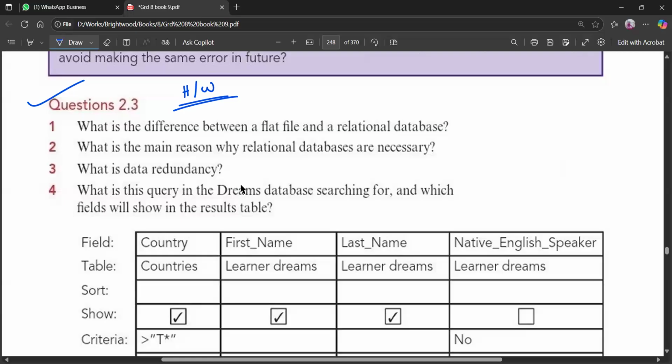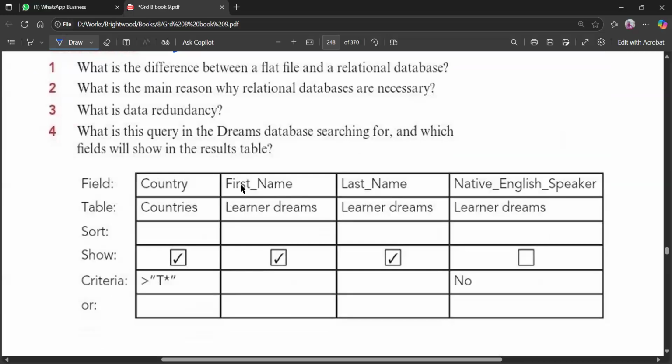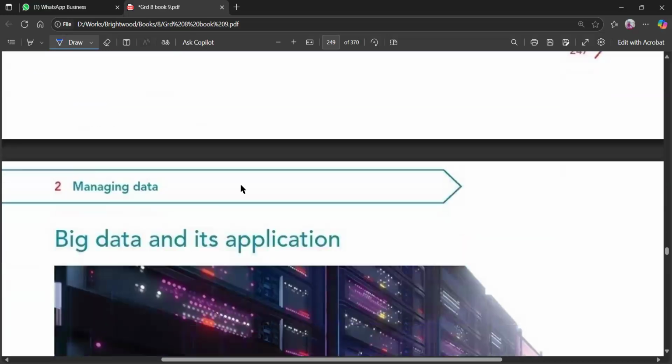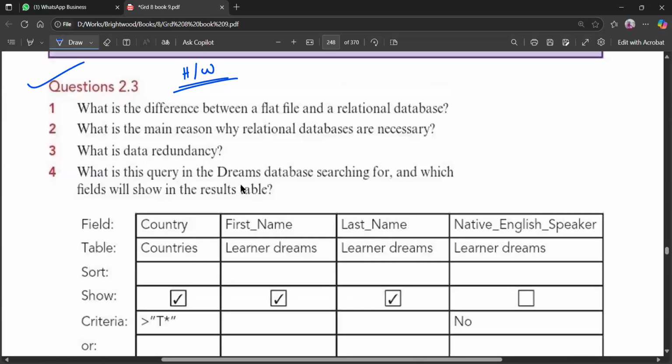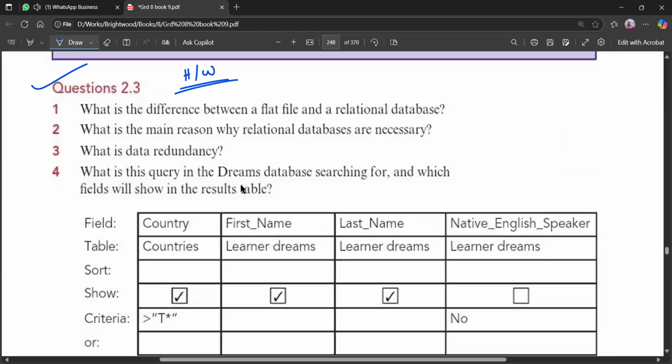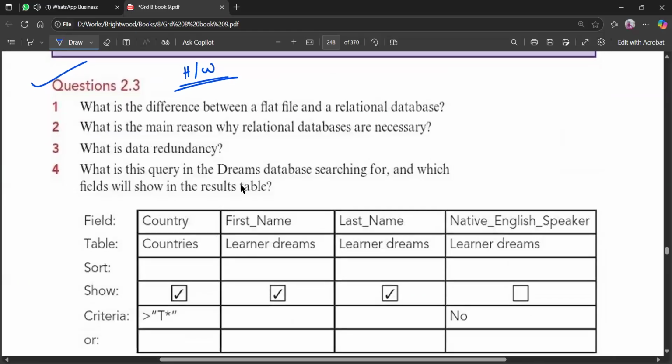What is a query in the Dream database? Searching for which fields will show in the result table. In the Dream database, you can see what the query is that is running. You can write down these answers at home. Try to write these answers at home. We will discuss them later.